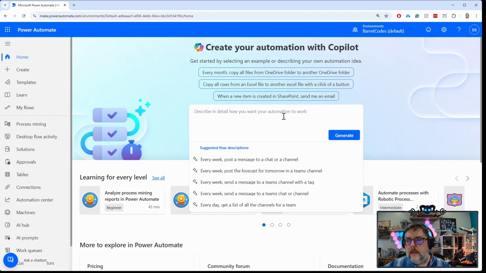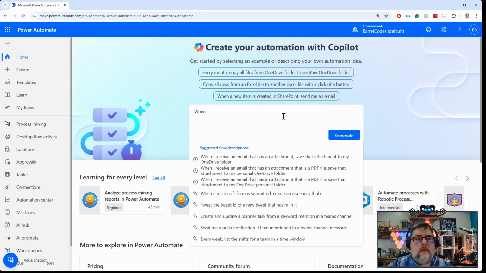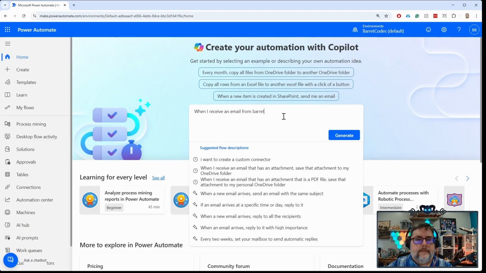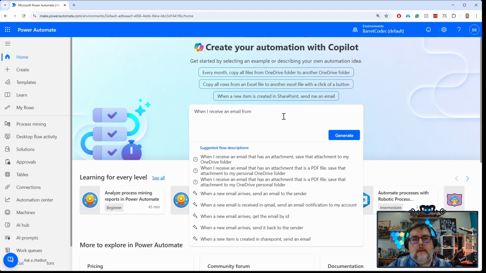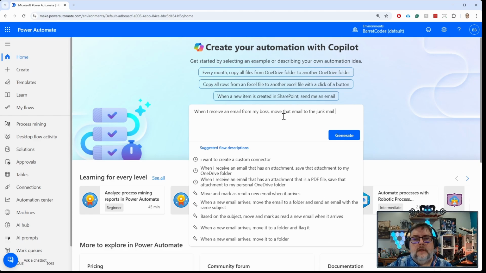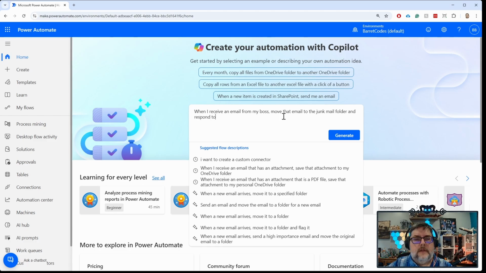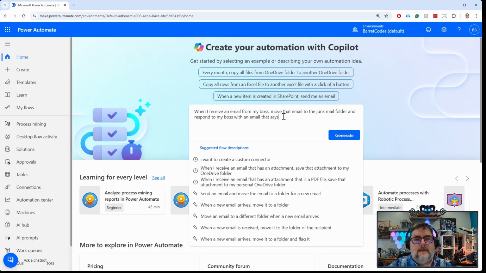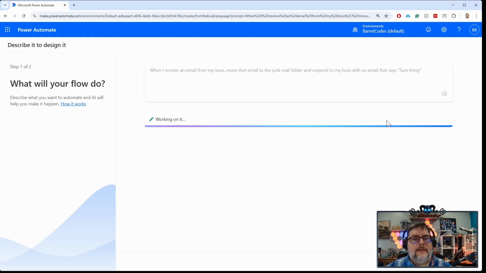Let's try something a little bit more complicated. Let's say, when I receive an email from, say, from my boss, move that email to the junk mail folder and respond to my boss with an email that says, sure thing. That's a funny little one here. Let's see what it comes up with here.